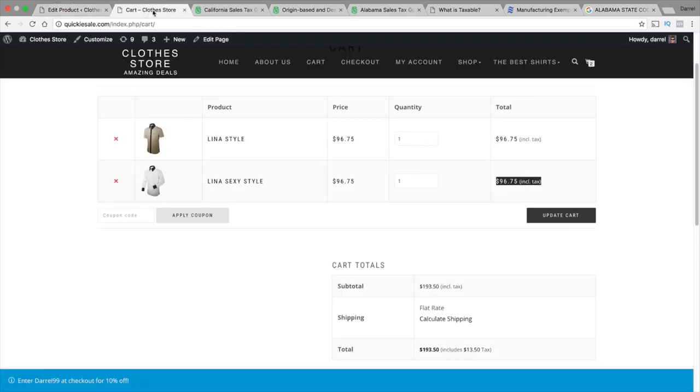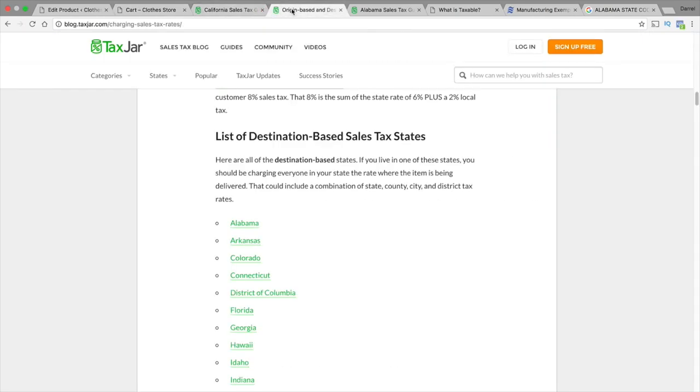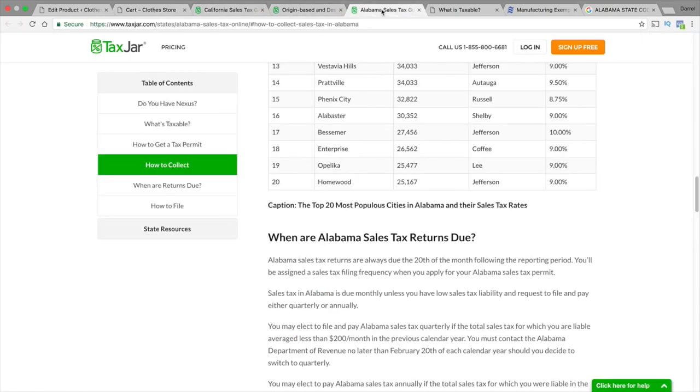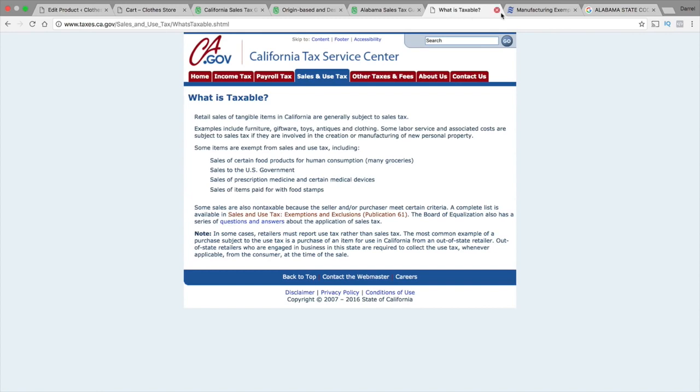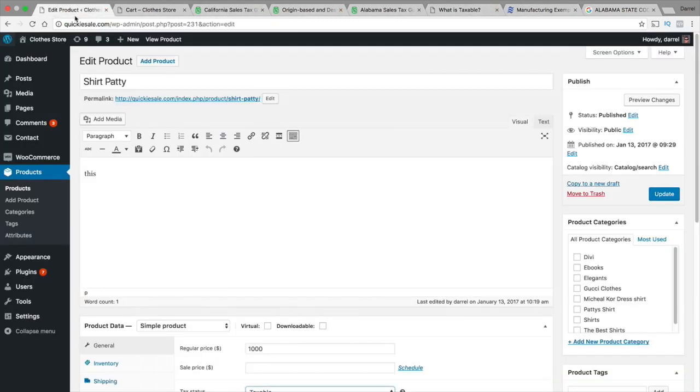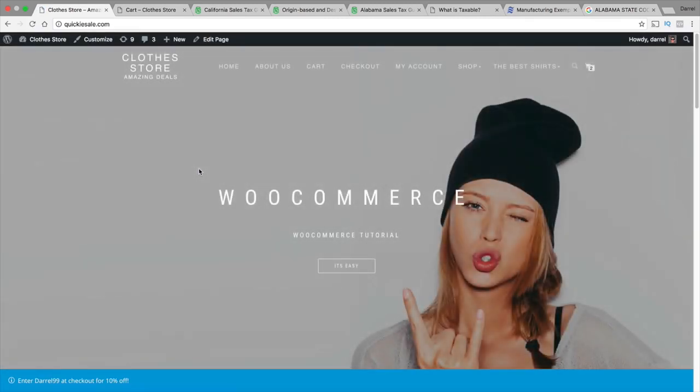I hope that's helpful. I know tax can be a little bit complicated, especially if you're from, I guess you can say California, because California has a lot of rules and regulations. But that's it, guys, for the tax section. In the next section, we are going to talk about shipping.